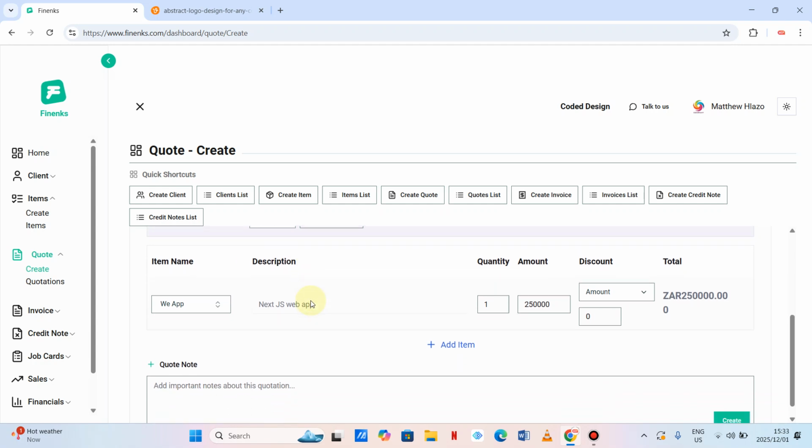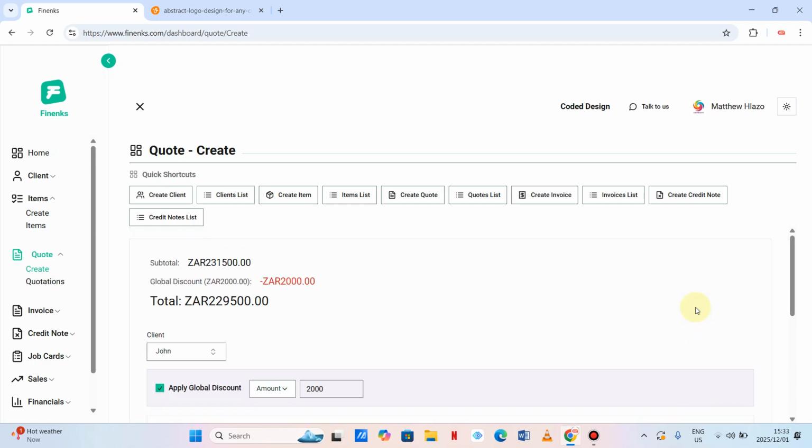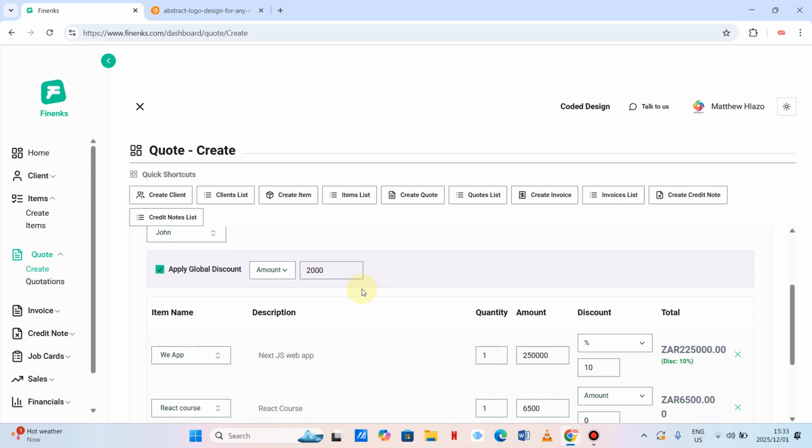What if the client wants another service? Let's say it's a React course, and they're asking for a discount on the React course, or maybe on the web app, they are saying the web app is too expensive. Can you give me a discount on that line item? Then you can come here, choose a percentage, and give them a 10% discount. As you can see, the system is telling you that you've got a 10% discount here, and also in the entire quotation, you've got this discount.